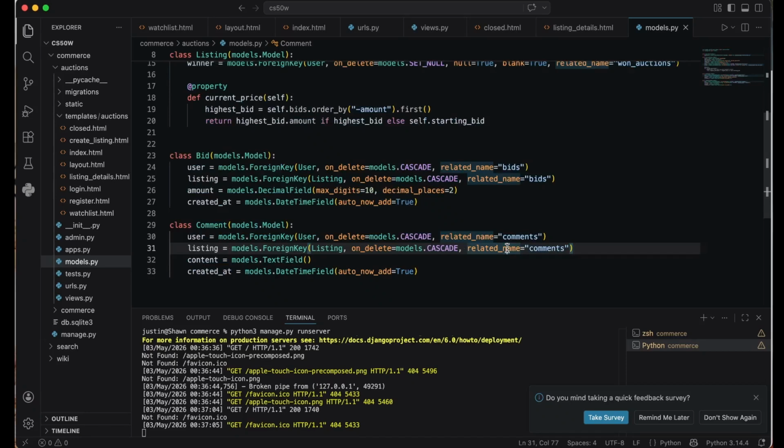Hello guys, right now we're going to create our category system. Let's implement this now. Let's do this.